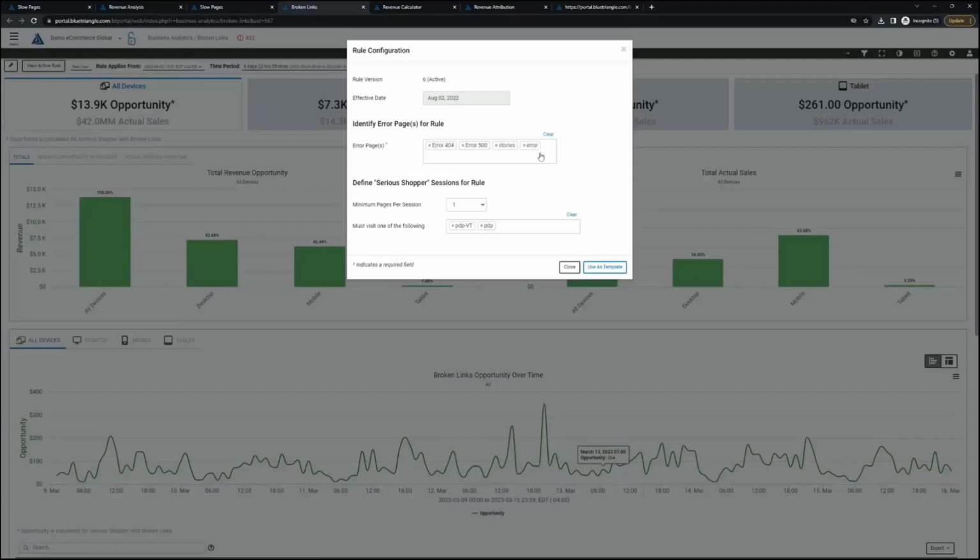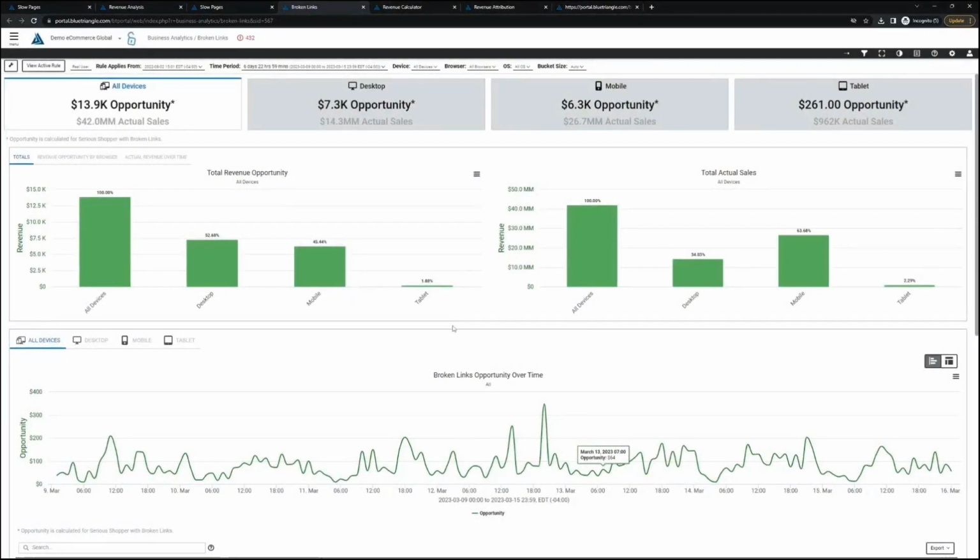But as long as we're tracking these correctly and we define a serious shopper correctly, then we're going to have some pretty good eyes on what's causing some of this opportunity. Now, I won't go into the report itself of what links are broken and what the referrers are for all that, but know that that exists and that there is opportunity attributed to broken links. So let's go ahead and move on to the next page.